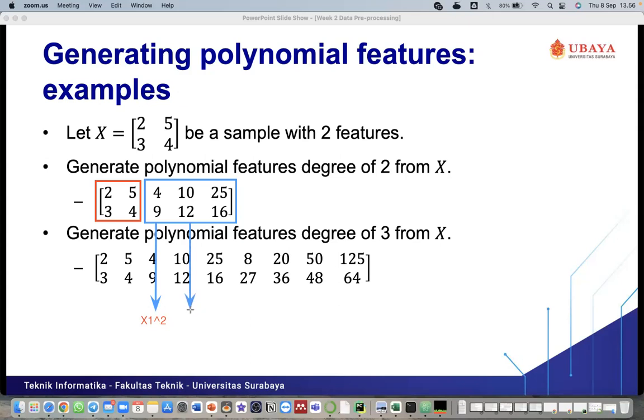10 and 12. Where do we get these values? Kenneth or Gabriel, can you see the pattern? It's like a TPA test, tes potensi akademik maybe. You can just find the pattern from the numbers. The second one will be 2 multiplied by 5, and 3 multiplied by 4. So x1 multiplied by x2. Okay, so we'll give the notation here, x1 times x2.